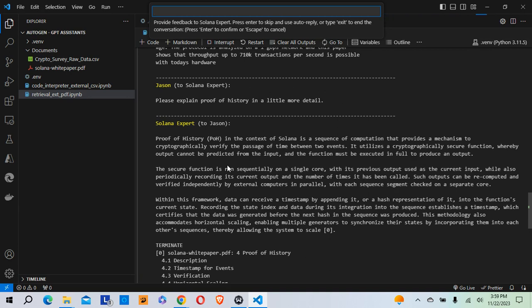If I had multiple PDFs or multiple documents, I could upload them here and query, ask questions, ask the retriever, or my agent, to compare and contrast all sorts of different types of things like that.